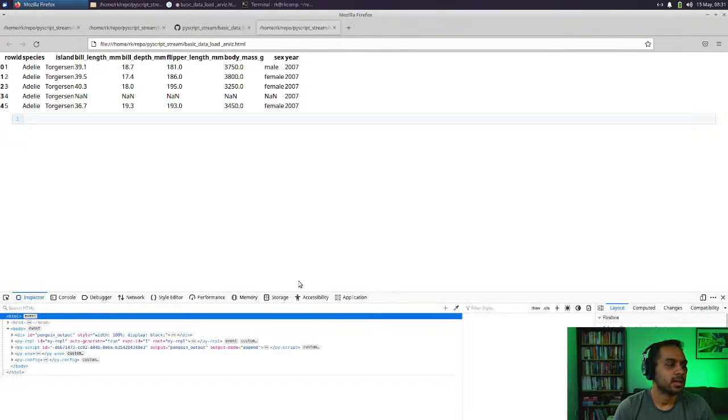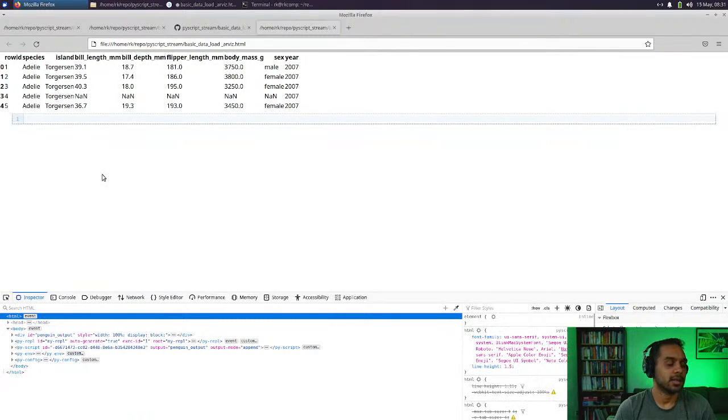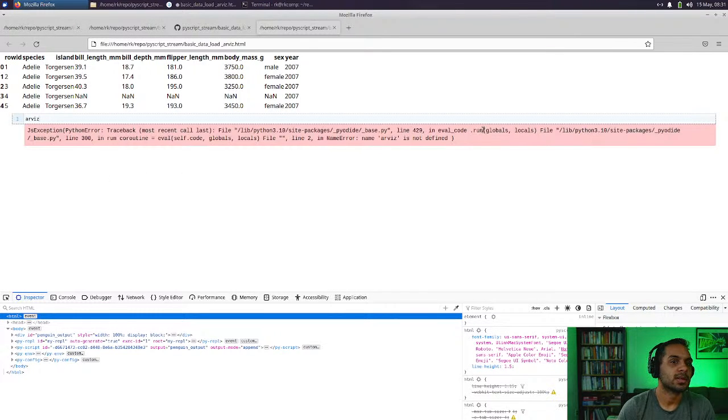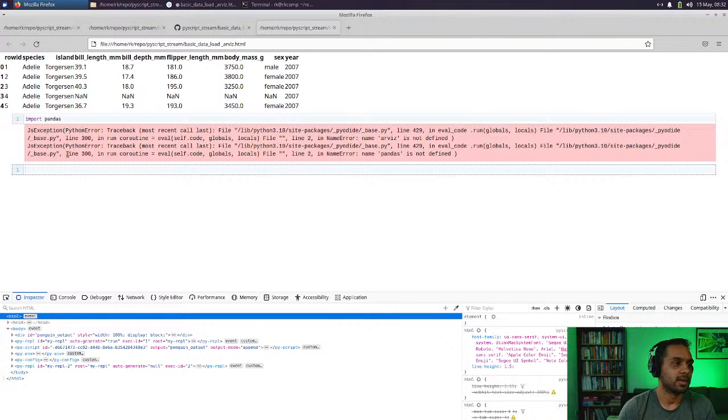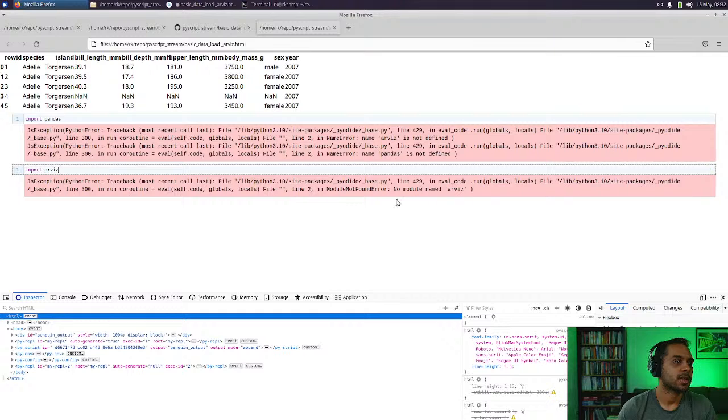All right. So this part looks good, but if we try and use ArviZ, ArviZ is not defined. This is really interesting because if we do this with pandas, pandas is not defined either. Well, that is interesting. Okay. If I do import pandas, that'll work. If I do import ArviZ, I get no module named ArviZ.